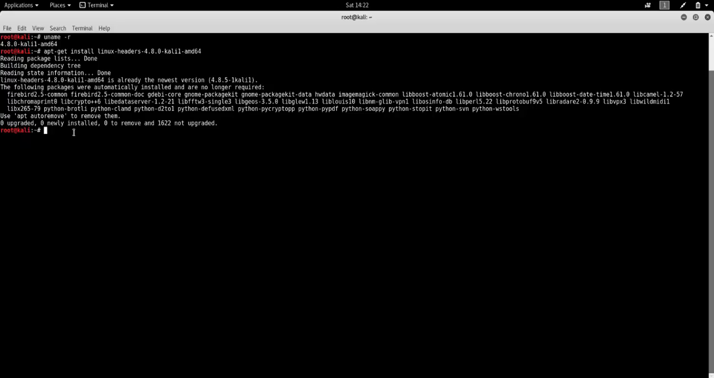This is the procedure on which how you can install your Kali Linux headers.